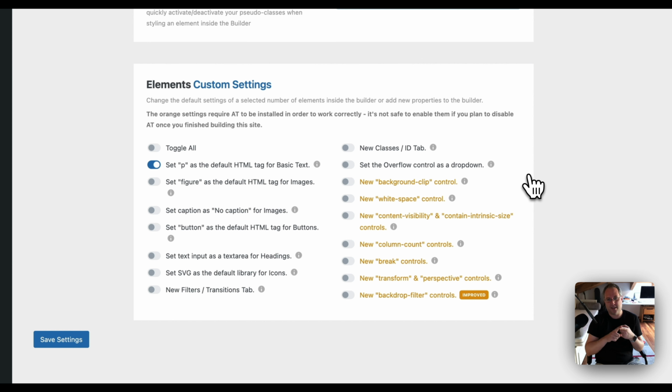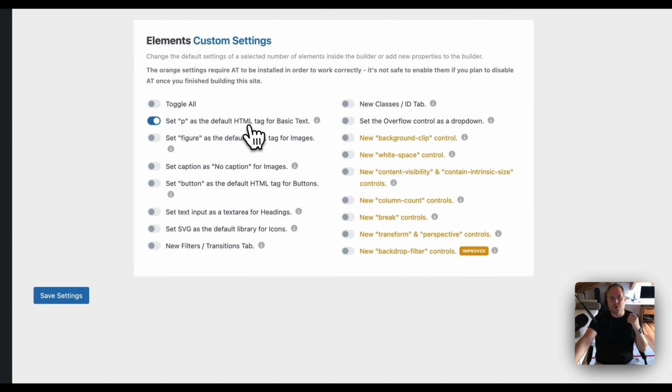Now the custom settings. These are settings that we are going to apply to our elements, right? The example is we want to set P as paragraph as the default HTML tag for basic text. I'm not willing to keep the div element as default HTML tag for text. I want paragraph, and this is the option. So I'm going to set P as paragraph. Figure, it really depends on the context. In some contexts, image is just fine. So I'm not going to apply this as default. But set caption to no caption, I'm going to set it as default.